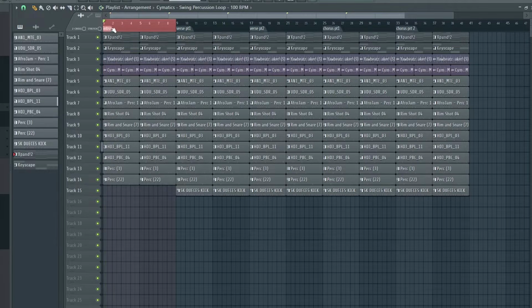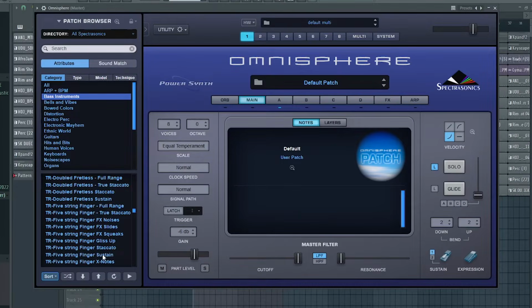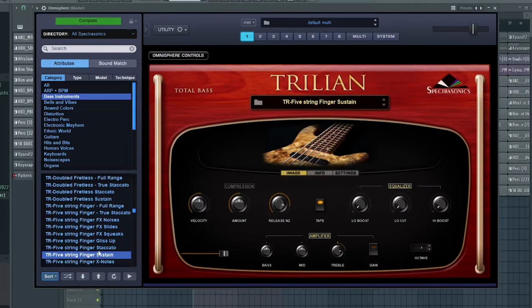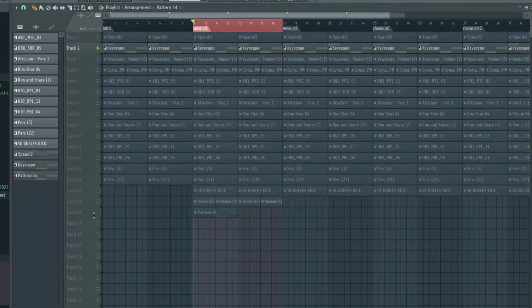Now let's focus on part 1 of the verse. I'll add these shakers. Verses are usually subtle with less instrument, so let's add a bass. If you listen closely, it will clash with the keys bass that we had. So just get rid of the keys bass.